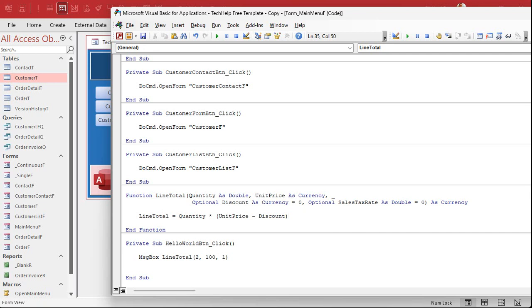Okay, so we're going to add the sales tax rate. It's going to be a double. So 10% is 0.1. And then the default will be 0. Now this makes our calculation a little more difficult down here.